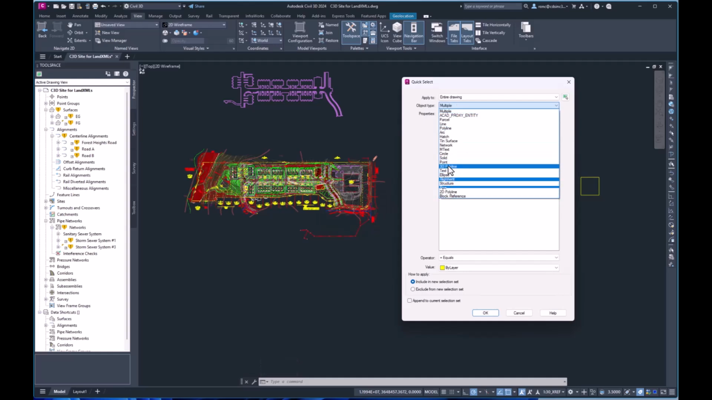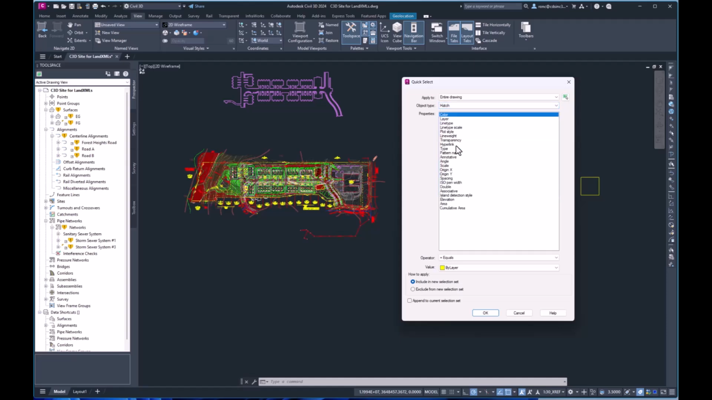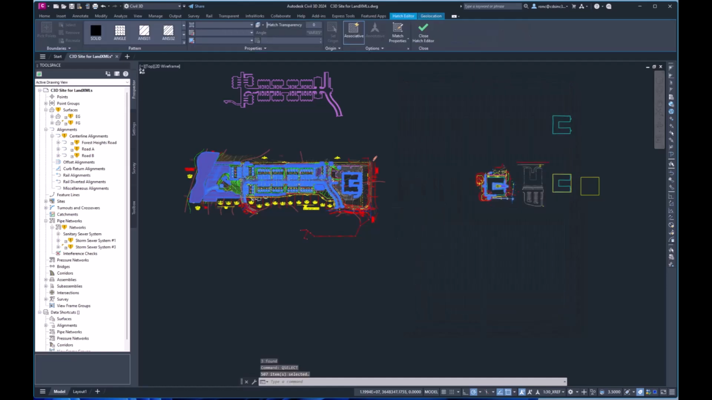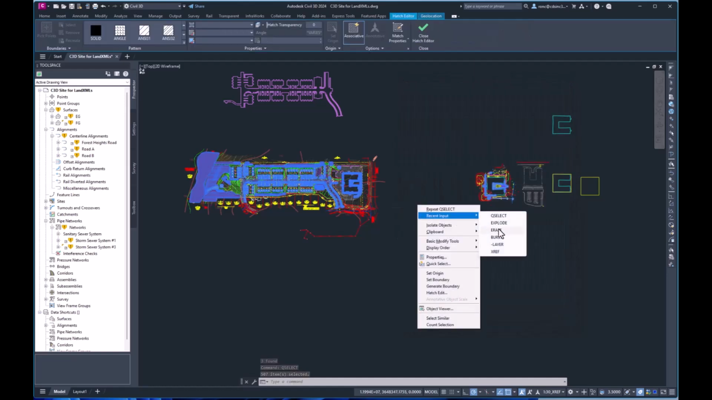Alignment, text, 3D, point, work my way up, hatch, select all, and I'm going to erase that.